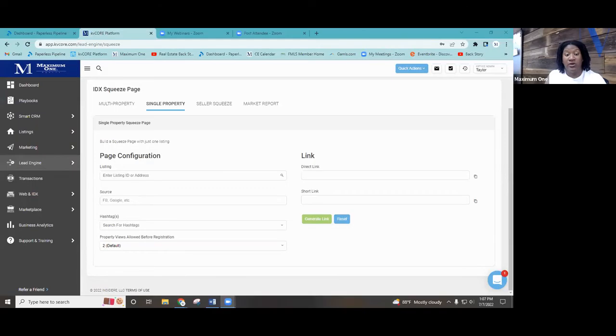So let me go back to sharing my screen. I know I keep going back and forth. But yeah, so those are the different types of squeeze pages that you can create. And you want to make a list of the types of squeeze pages that you want. So if you wanted to do open houses, do that.